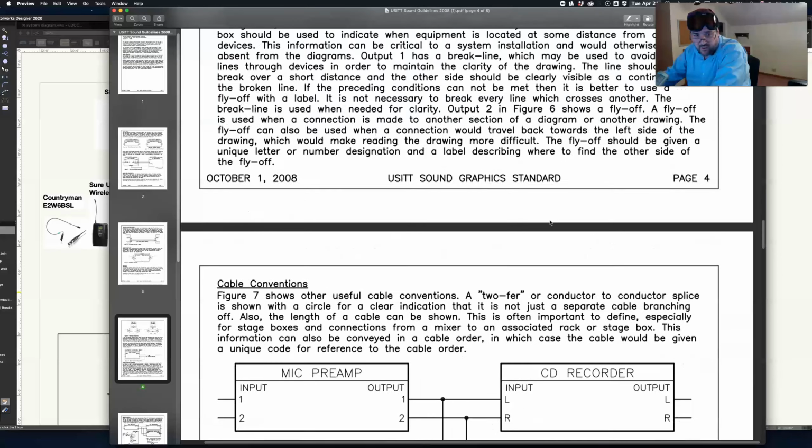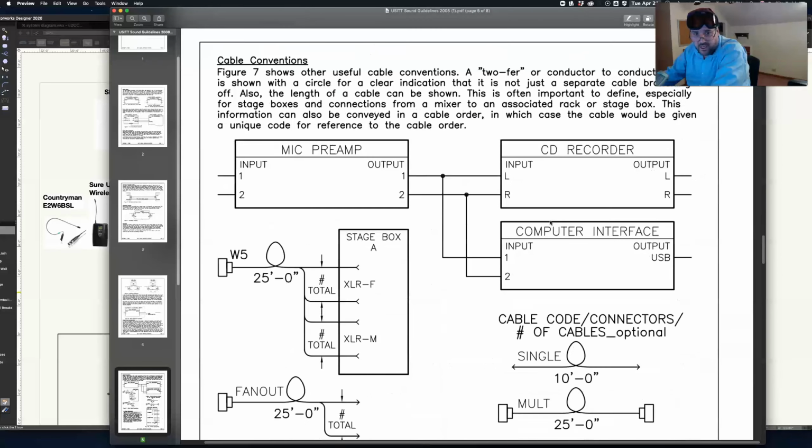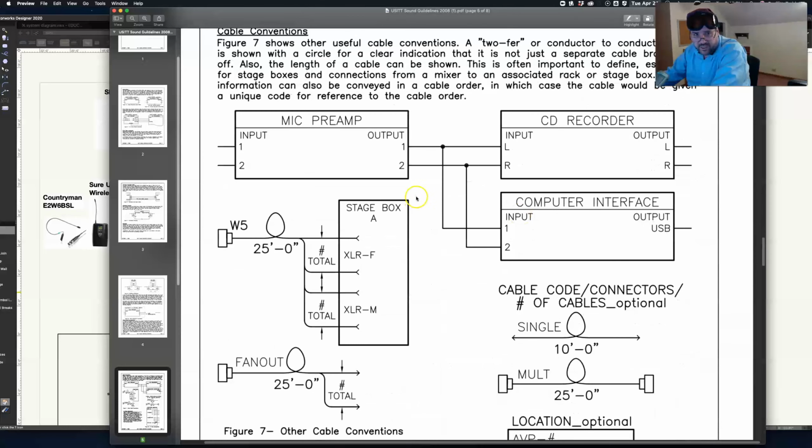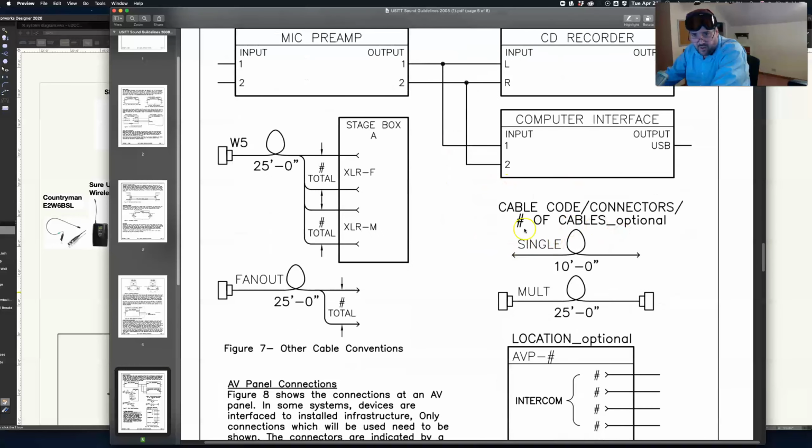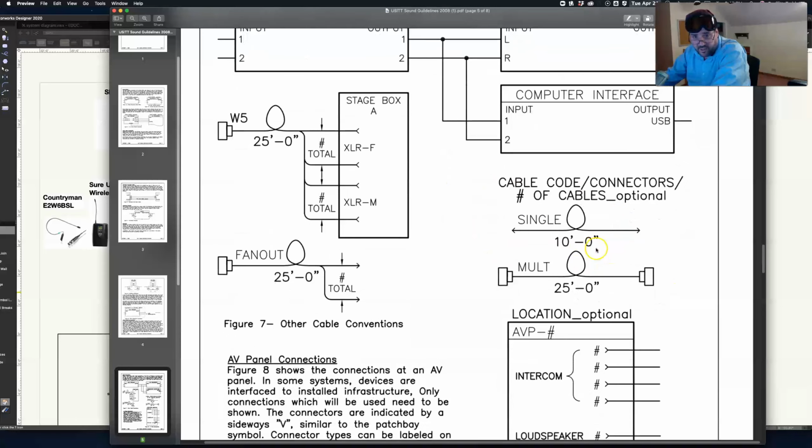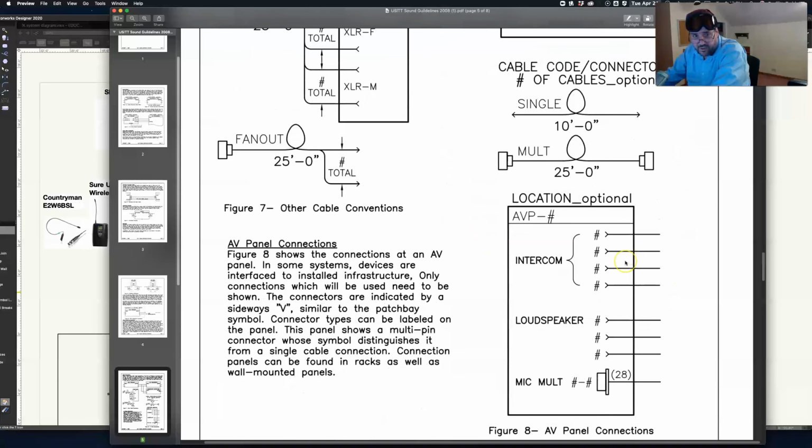Let's scroll on down. These are some different cable conventions. Again, I'm not going to worry too much. If you're going to do a 2 for something like that, it's good to have the dot and split them off there. You can do longer runs, and you can put the lengths of the cables or the snakes or the fan outs, depending on what they are, multi being like a multi-cable.